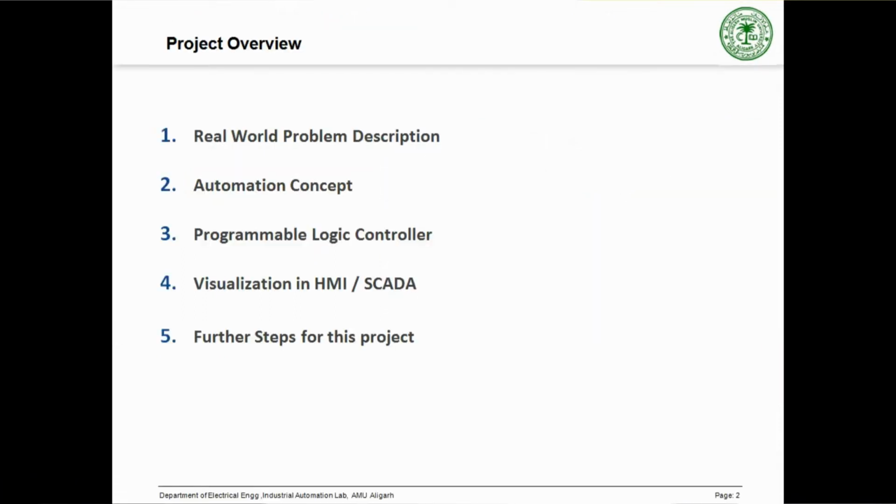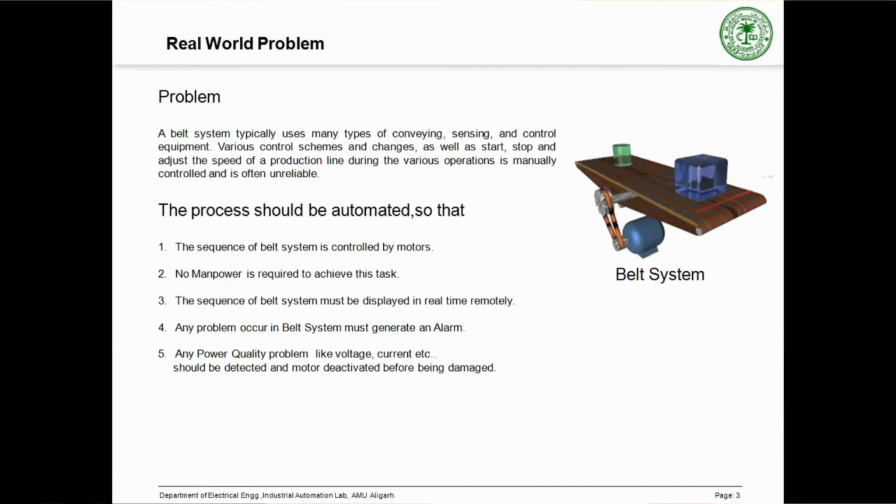So this is an overview of this project presentation. Let us focus on the real world problem, where the requirement is to control the belt movement. Practically, a belt system carrying material moves at different speeds during various operations. When the belt is split or merged, without precise control of the motor, waste product can occur. So the process should be automated so that the sequence of the belt system is coordinated by different motors.